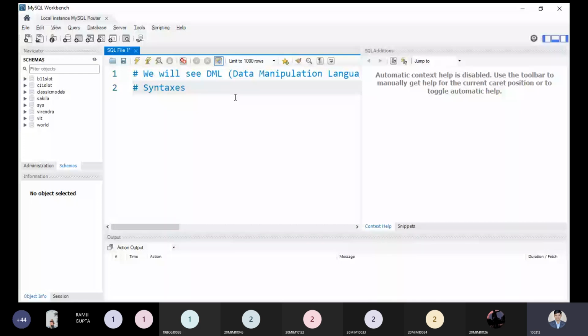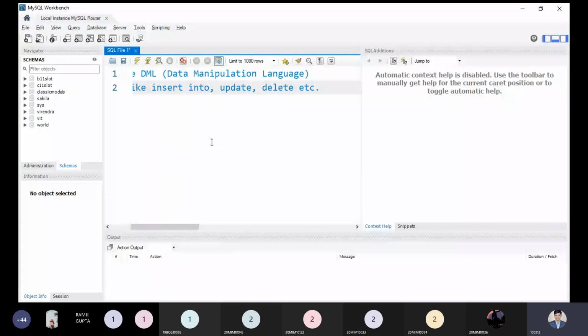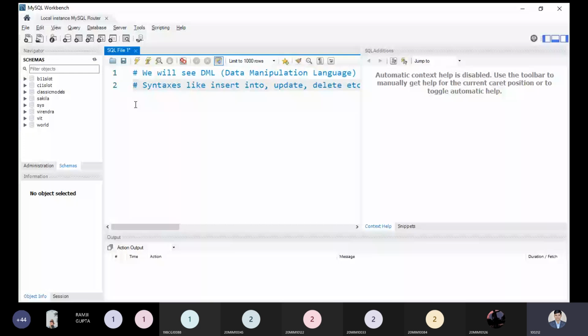The syntaxes are insert into, update, and delete. Okay, so that's it. These are the few commands we will see today properly, and how to perform the various operations on them. After this point, we belong to our slot B1. So let us use this data set, and what is this data set?